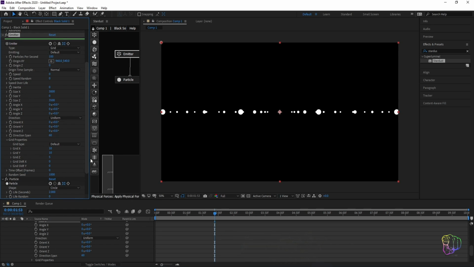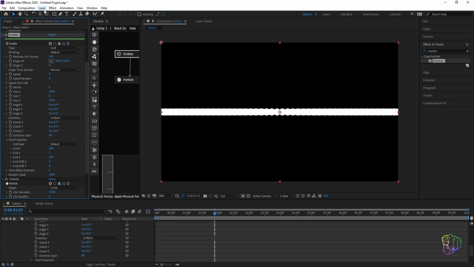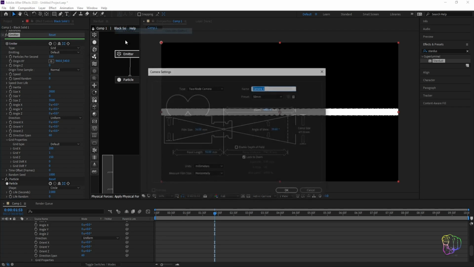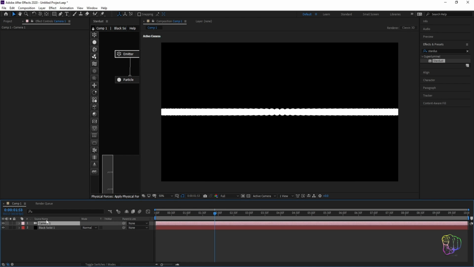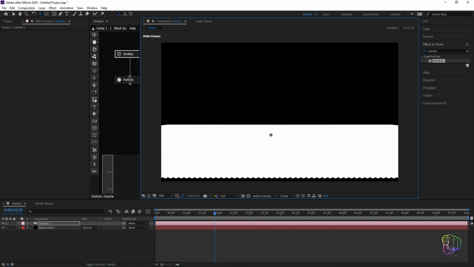Now go to grid properties and make grid X maybe 200 and Y make it 1 and Z 150. Layer, new camera and press OK. Move X, Y and move it down like this.